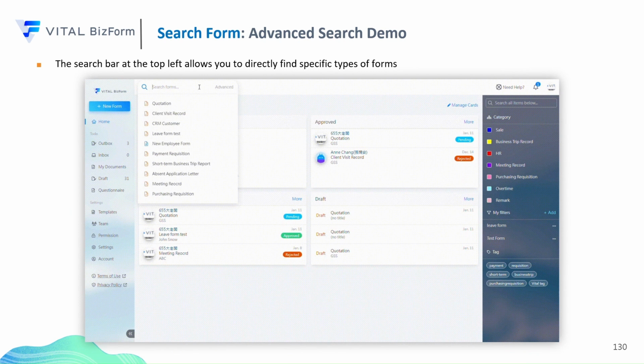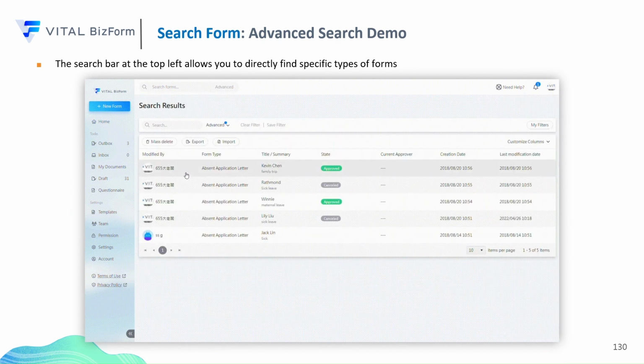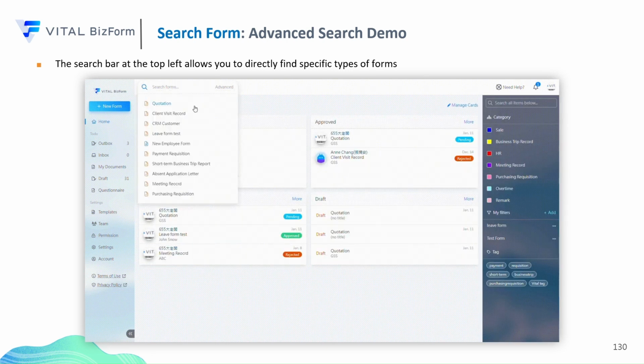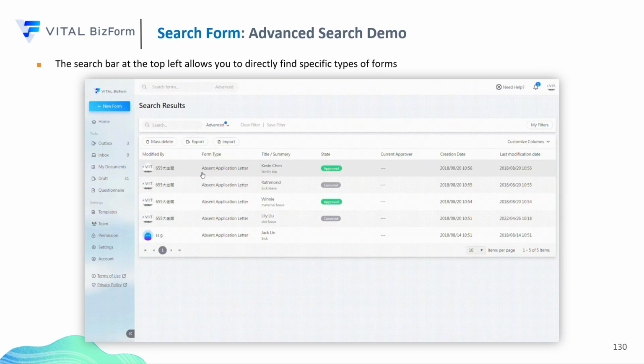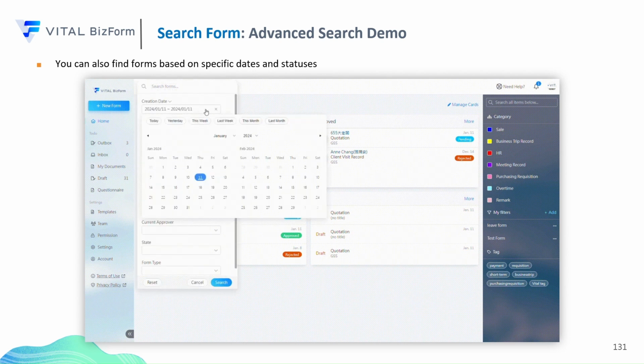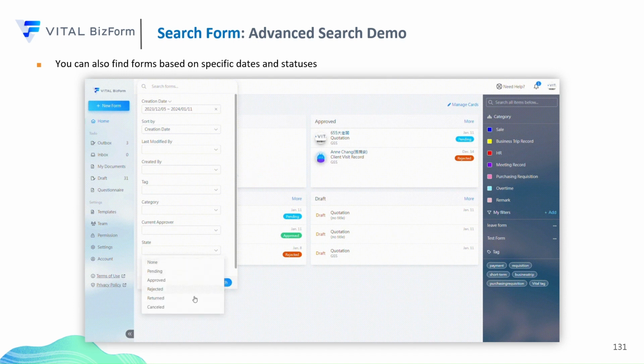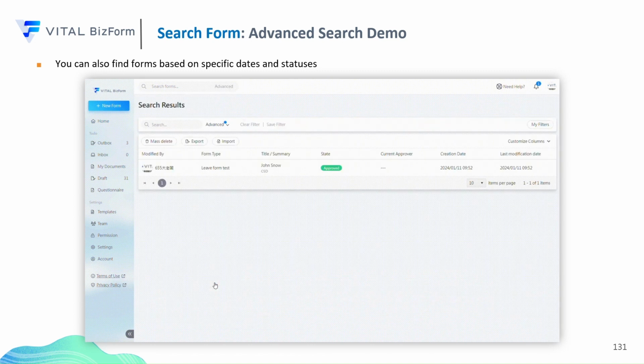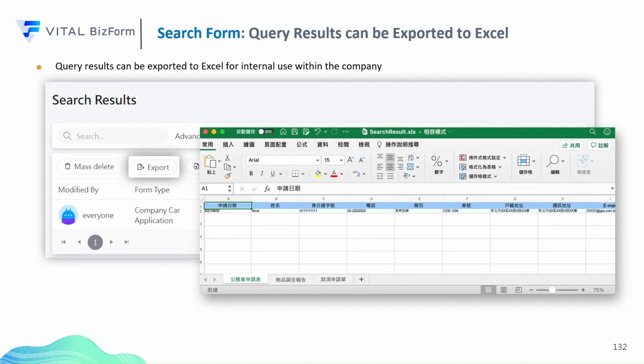Moving on to the search function, the search bar at the top left allows you to directly find specific types of forms easily by clicking on it. You can also find forms based on specific dates and statuses. After clicking search, a list will be made. Query results can then be exported to Excel for external or internal use within the company.